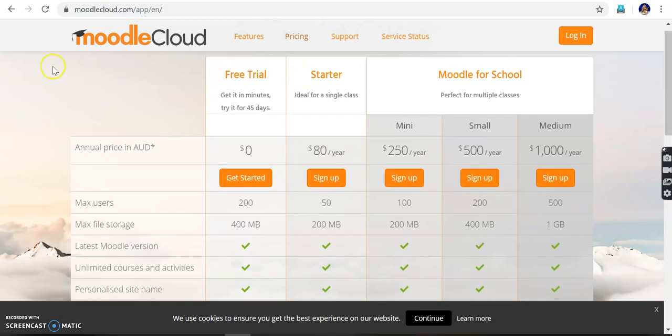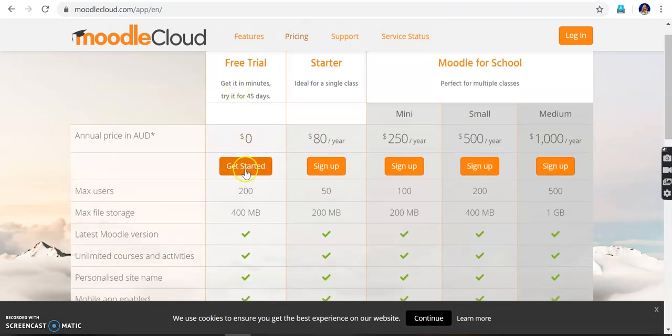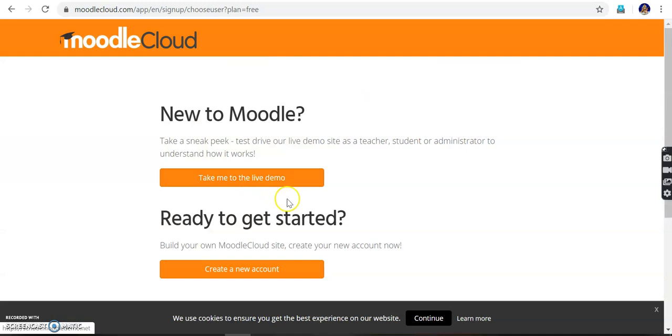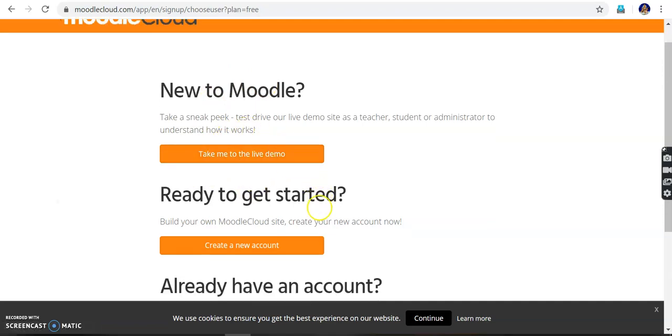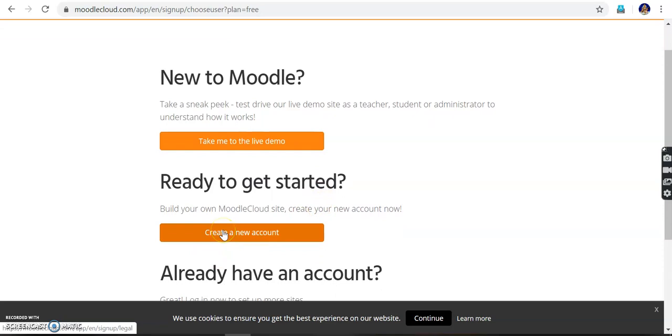Now since we are just going to have a trial pack, just to get the taste of Moodle, we just move into the free trial. So we just go for Get started. Then it's asking whether you are new to Moodle. If you are new to Moodle, you can get a live demo here. I recommend to take this live demo if you wish, or else straight away go into creating a new account.